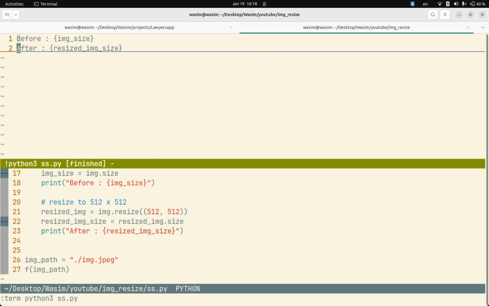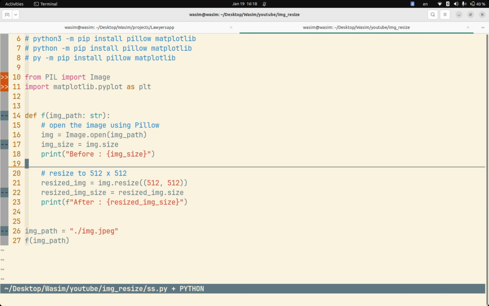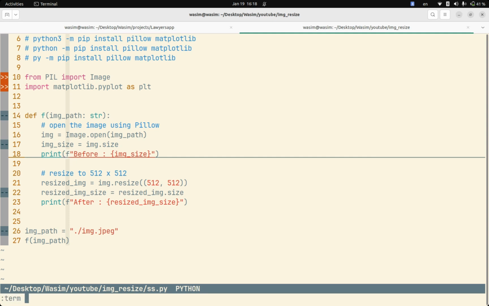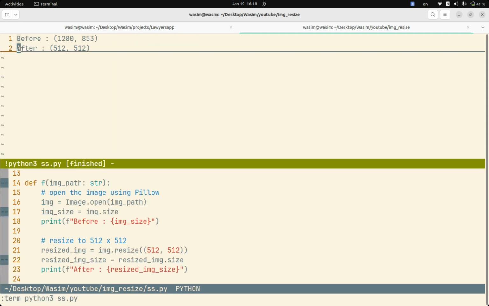Let's see if there are any mistakes. Okay, let's put the f here, which is the formatted string syntax. And there you go. It prints the size before, which is 1280 by 853, and it's resized to 512 by 512.